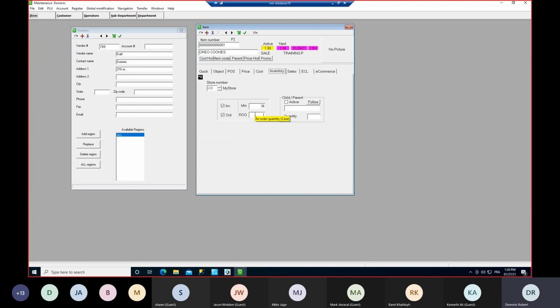The ROQ quantity is the reorder quantity. So that's by case. The minimum it will reorder will be 1 case. I can always set it to something else, let's say 5. So if I'm below minimum and I do my order right now, it will order 5 cases of Oreo cookies, even though it will be over 36 quite a lot. But that's the minimum that we can use. I will leave it to 1 for today, since it will be easier to follow.